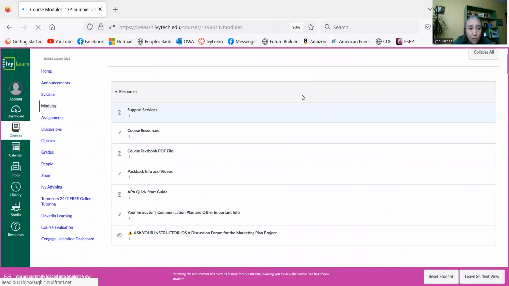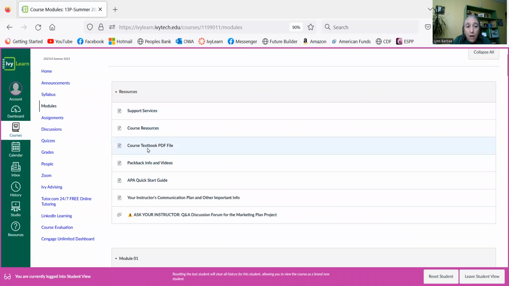Because in modules, you will find here a course textbook. It's actually a PDF version of the textbook. It is 750 pages long, 725, I think. So if you download that to your computer, it will take up a lot of space, but then you could search through things. It might be a little easier than using the study plans that you have to click on.